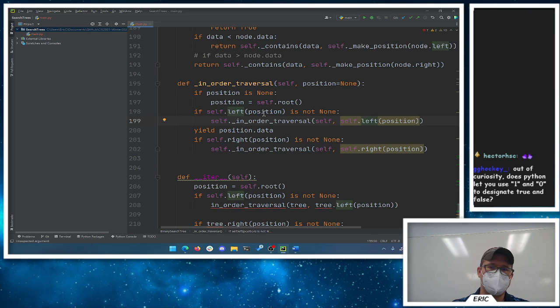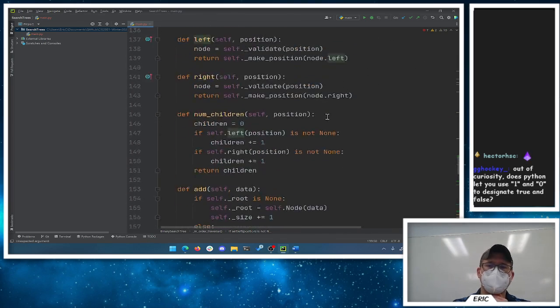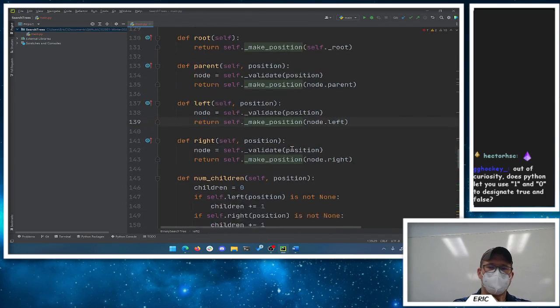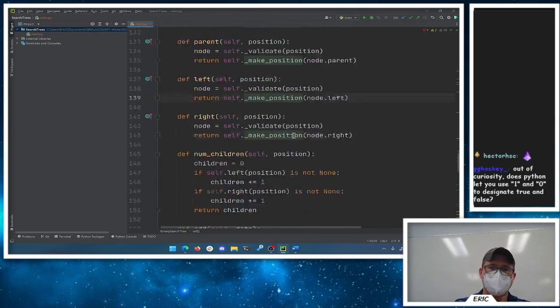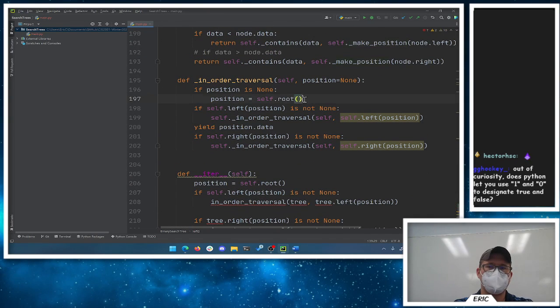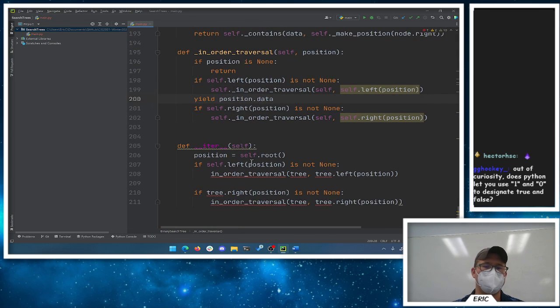Is that going to work? We give it a position, self.left of a position, make position. So we don't have a left though. I think we might get a none here again. That's going to be ugly. So let's skip this part here. Let's not have a default here. So if position is none, we're just going to return. Just bail on that one. So if you go to the in-order traversal left and you don't have a left, we'll just return, come right back to where we were so we can yield that position data.